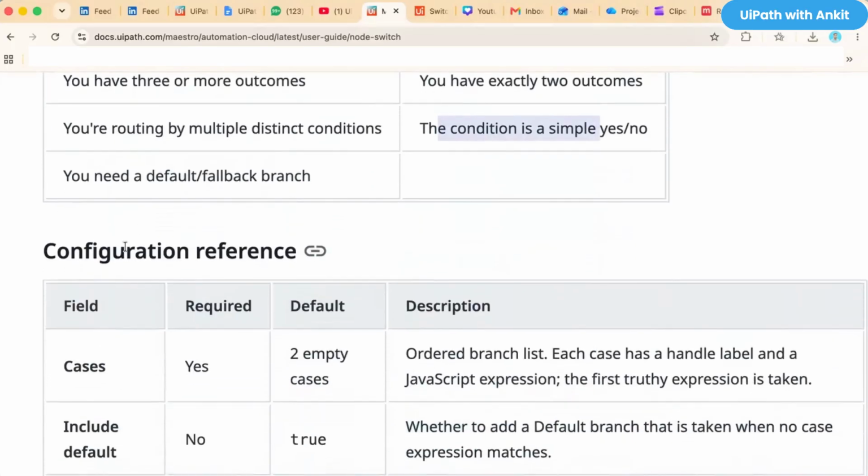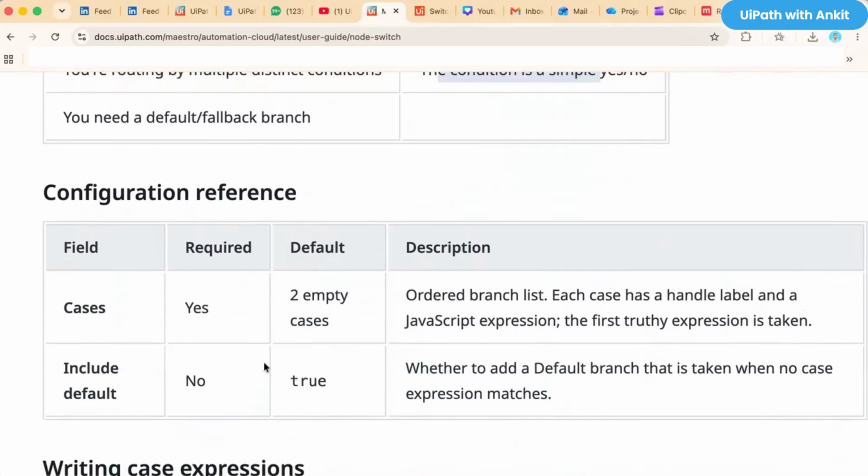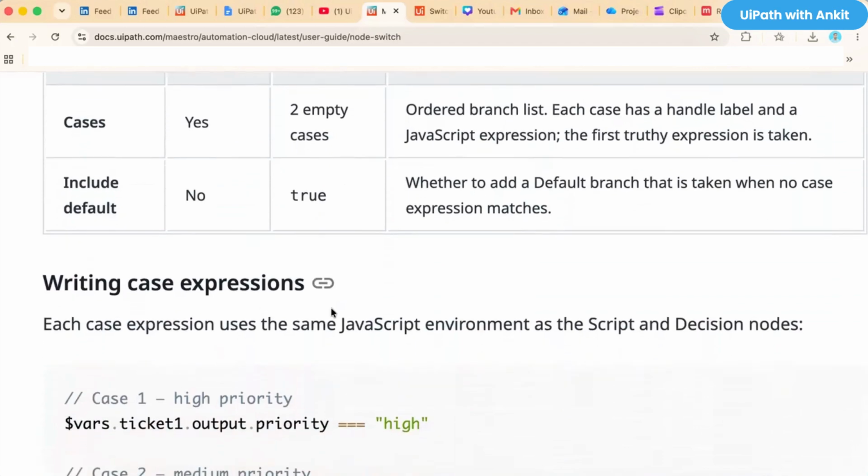And next one, configuration reference. In this switch case, first, the case will be important, and then include default. Default is not required, you can leave it blank, but for case you have to provide some cases here. And the next one, writing case expression.